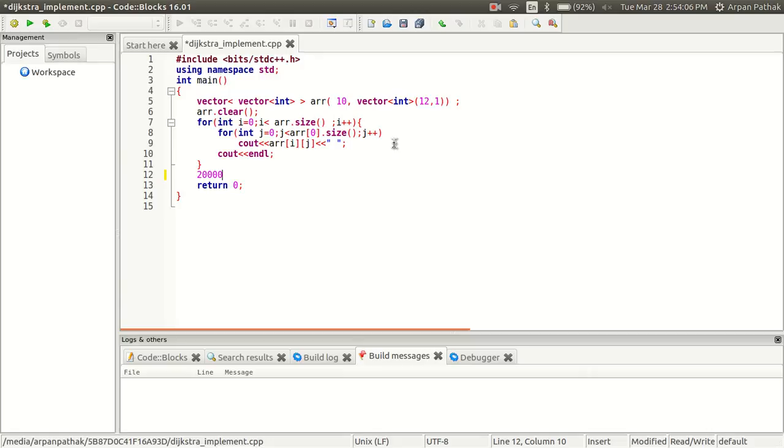So how can we overcome this problem? The answer is C++ list. C++ list is not a random access data structure. It's a linked list data structure. So data is stored in this fashion.